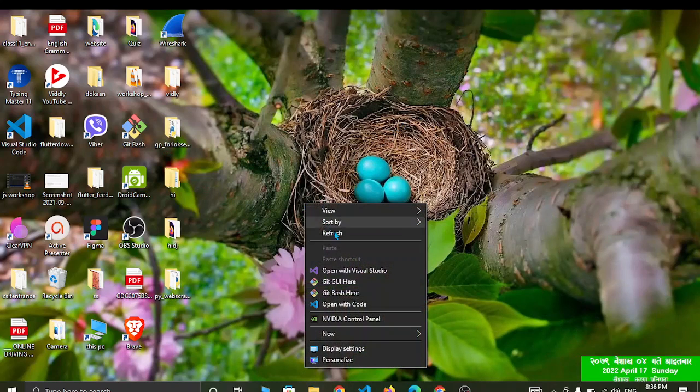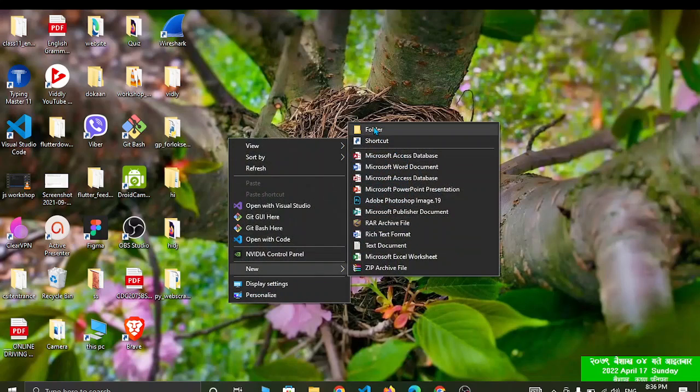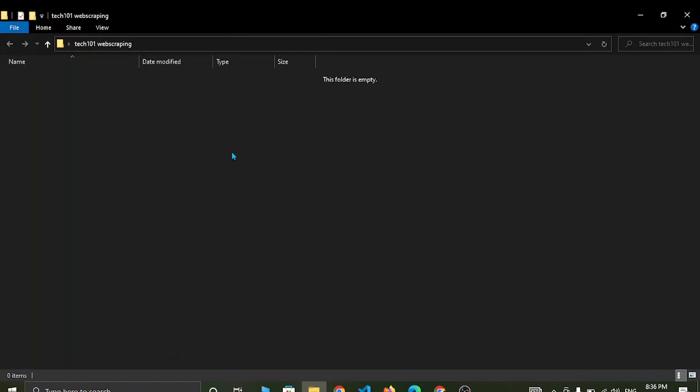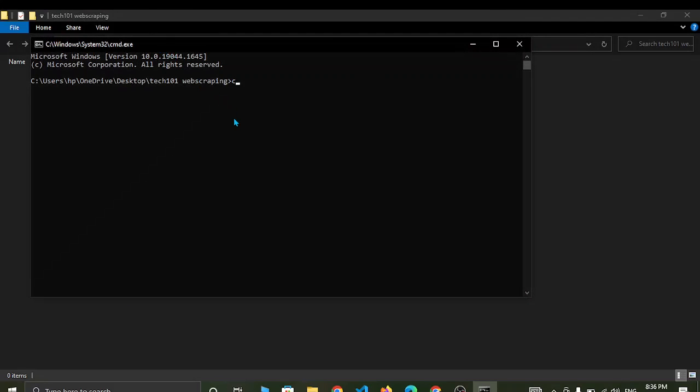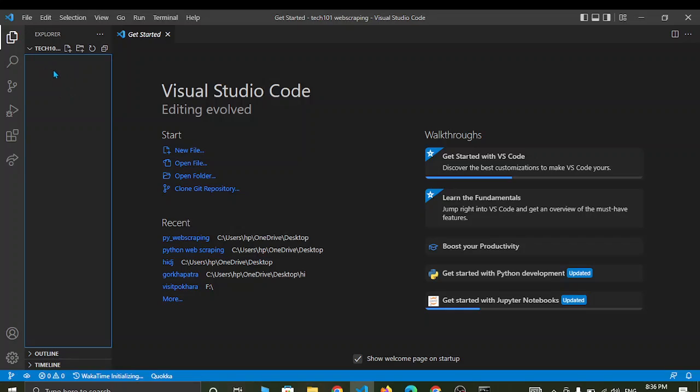First of all, create a new folder. Let me create a folder named Tech 101 web scraping. Okay. Now open command prompt in this directory. Now fire Visual Studio Code in the current directory. Make sure that you have the latest version of Python installed. So here we are in this directory, Tech 101 web scraping. Let's open a terminal.